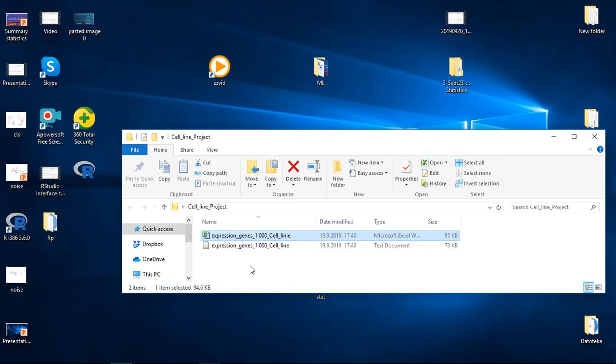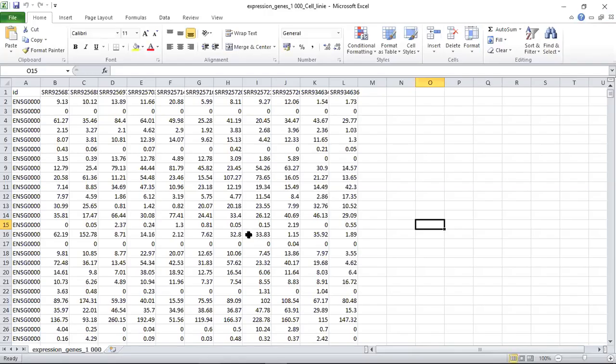Okay, thank you. So you have two files. You open the Excel file, and this is what you will see. You will see a data set that is similar to the one we saw before. You have some ENSGs on the left side, and you have SRRs on the top. So these are the labels for our data. These are gene IDs, and these are IDs or labels of the samples.